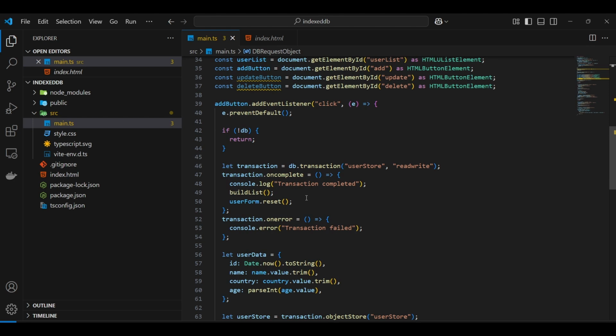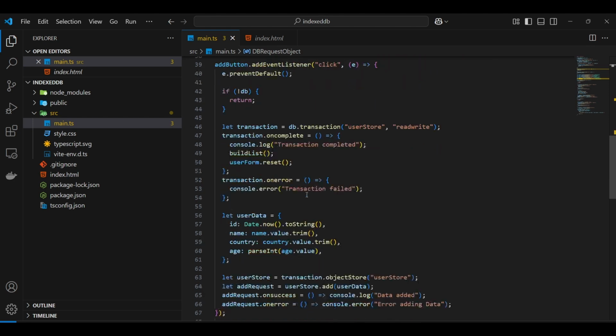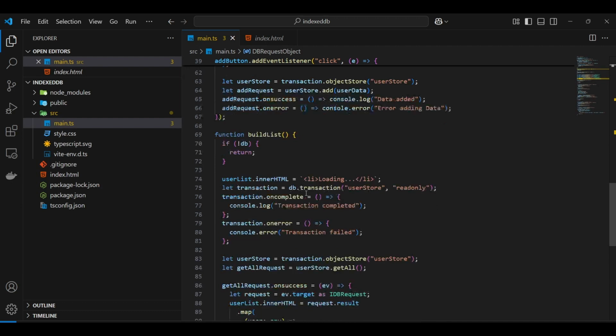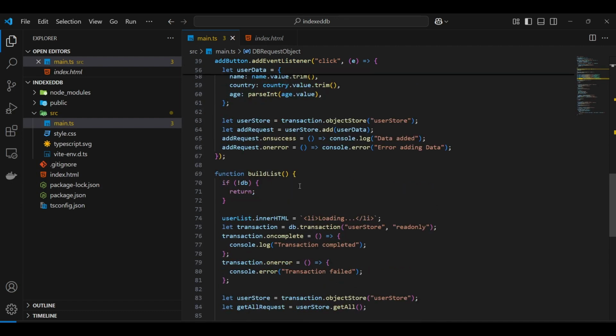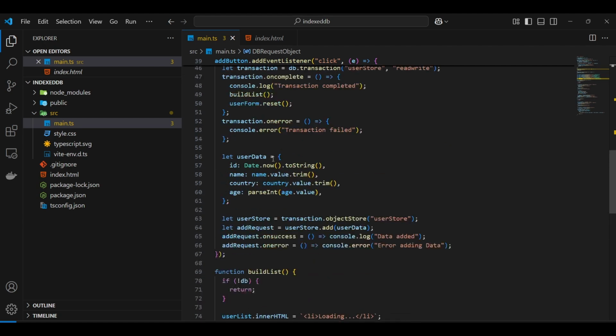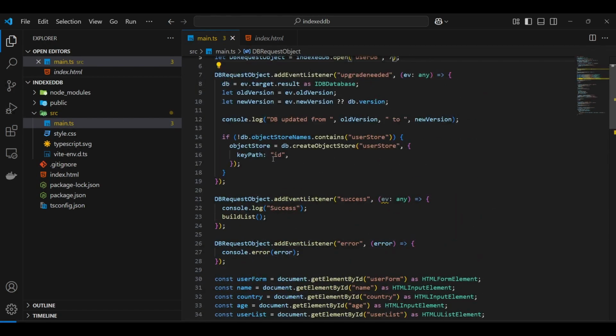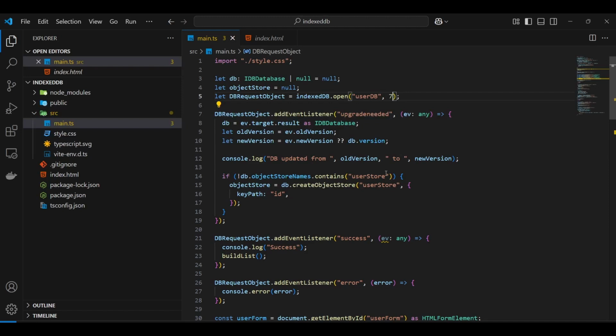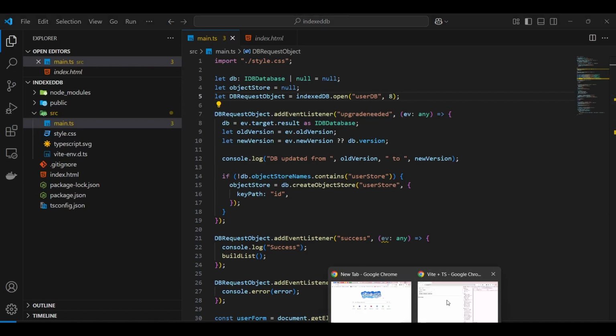First time. Post that, whenever the success is called, it's going to call build list. I think there's something I'm missing out, but don't worry, I think it should be clear. But for now, let me just add version 8 and just show you the happy scenario.